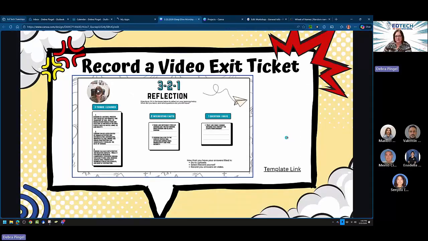Okay, you get the gist. So that would be fun for the student to just actually record what they've learned and give you a little recording, and then they can share their recording with you. So just an idea of a quick exit ticket.